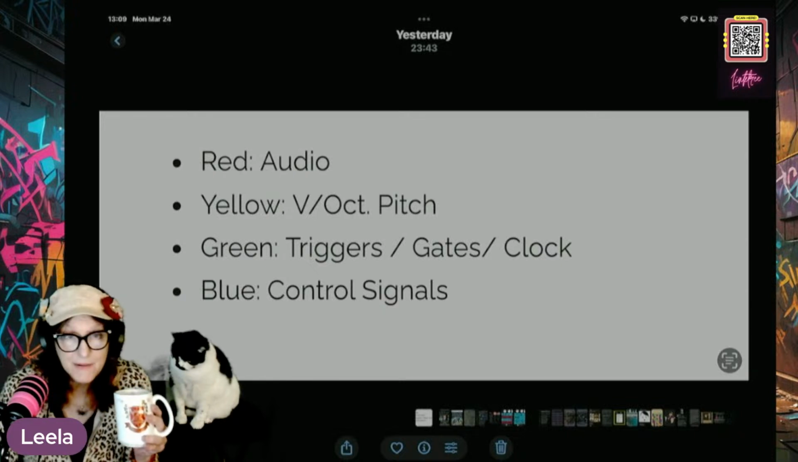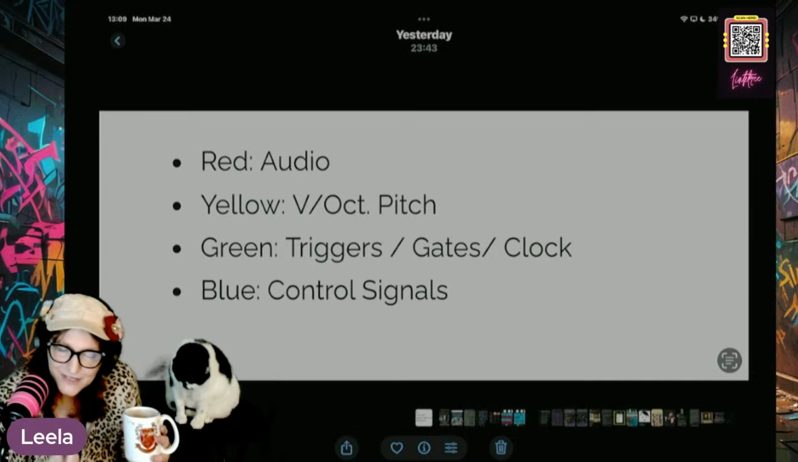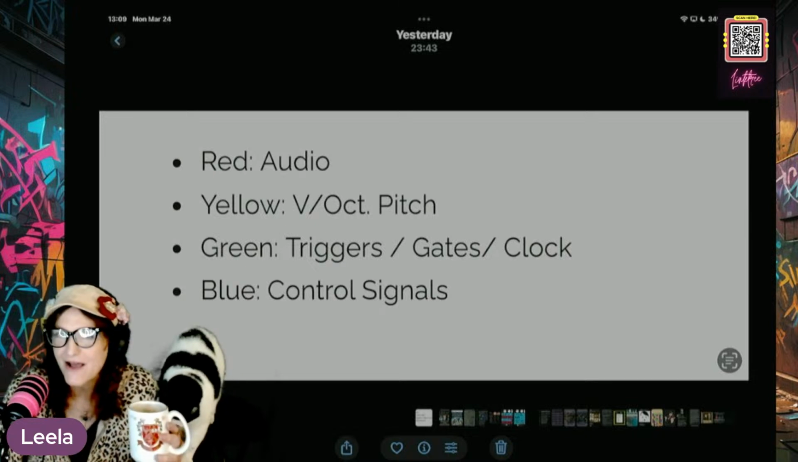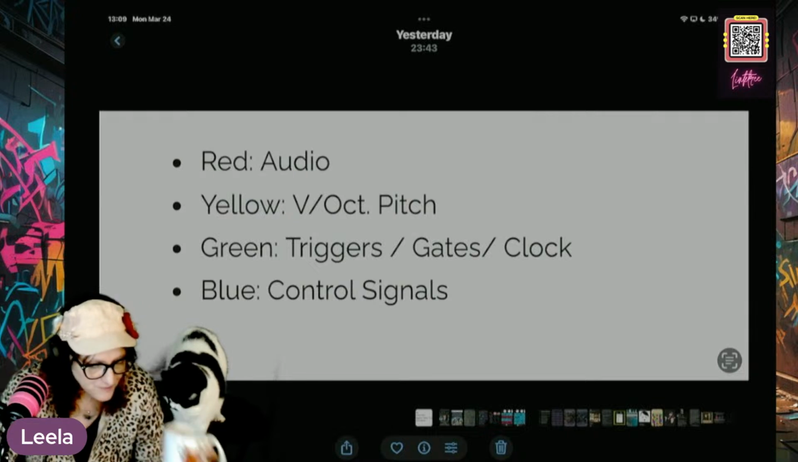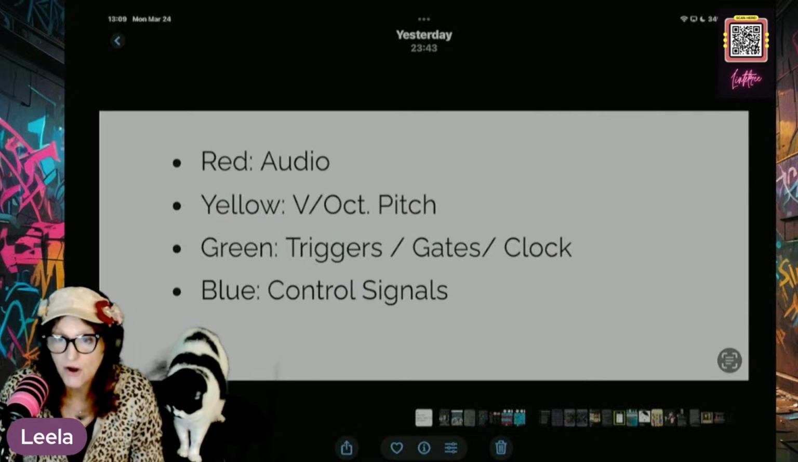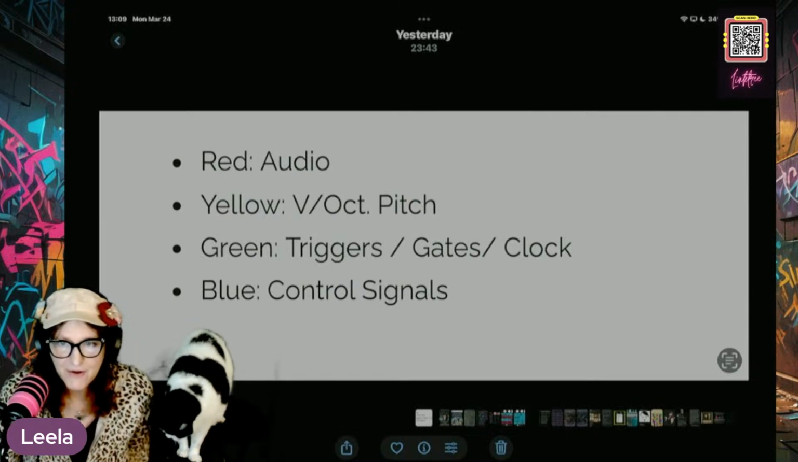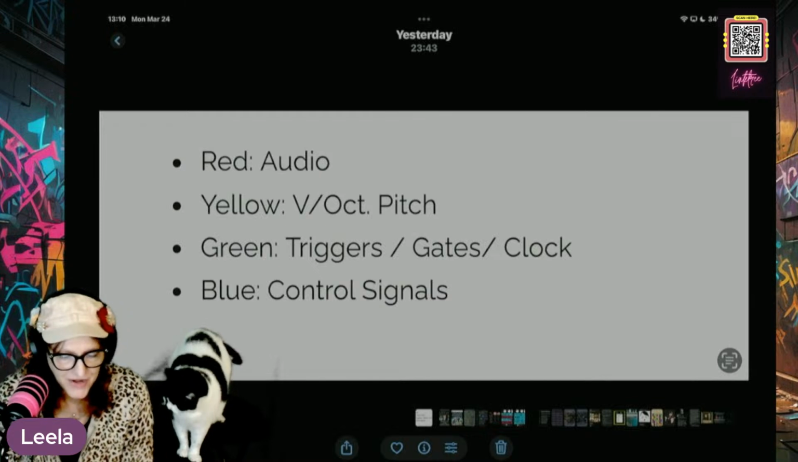So anybody who knows things, you can correct me or you can shout out some suggestions. I do not mind. This is fun. We're learning together. So blue are control signals. Yeah, Math Monday, exactly.